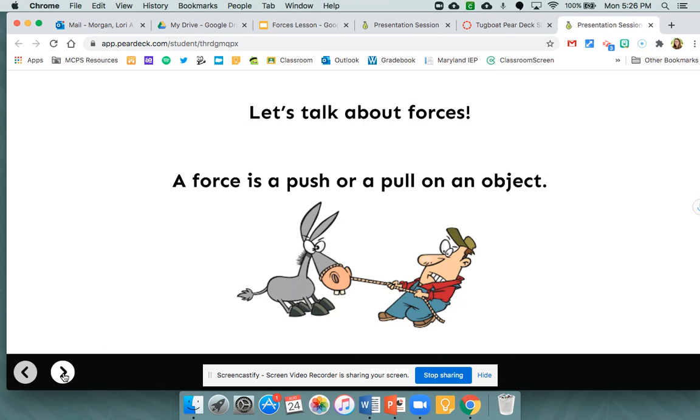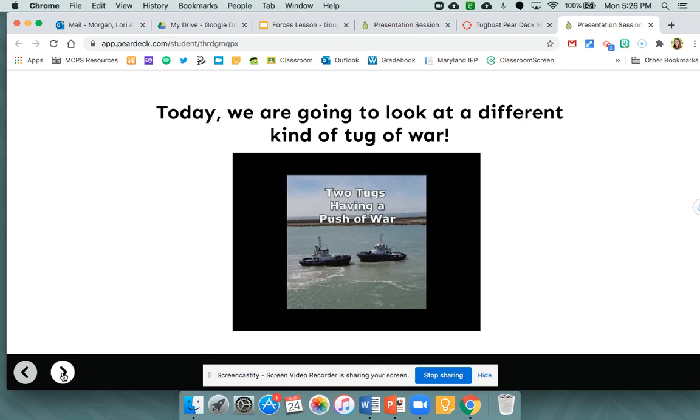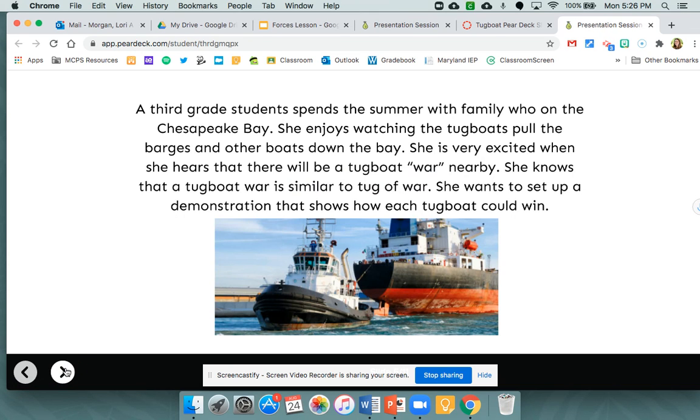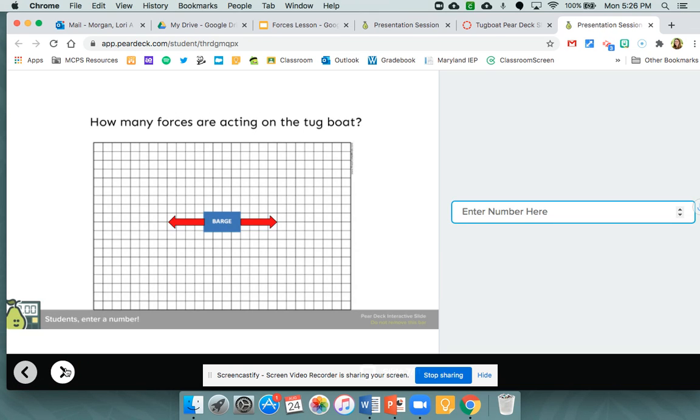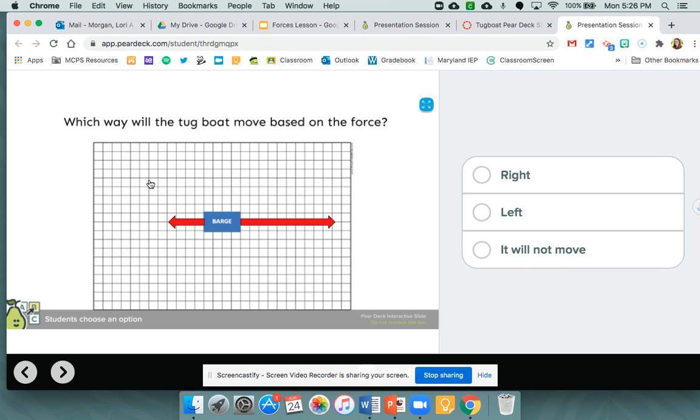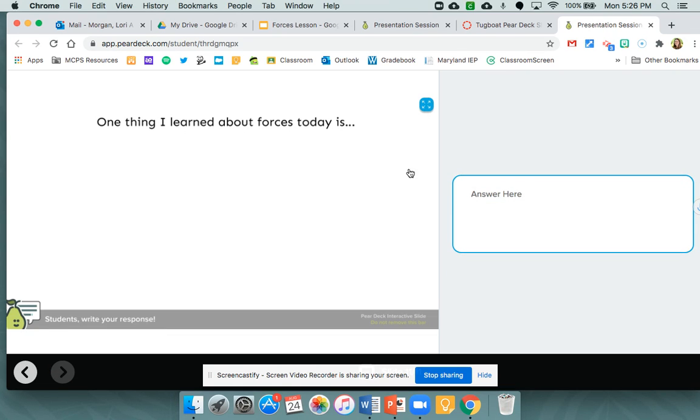So then if I hit next, got a little information one, next, another video, more information. Here's one of those ones that's a number. So how many forces are acting on the tugboat? 2. Hit next. Which way will the tugboat move? It's going to move to the right because there's more force. This one's going to move to the left. And this one, since it's equal, it will not move. And then this last one, one thing I learned about forces today is I learned a force is a push or pull.